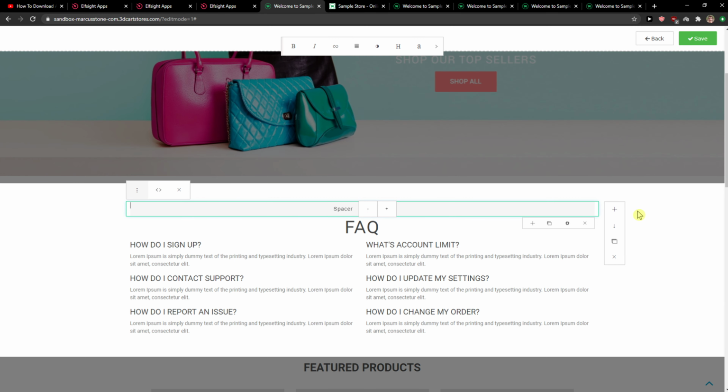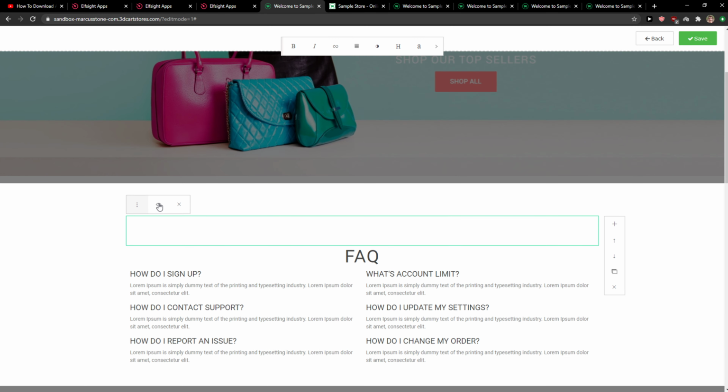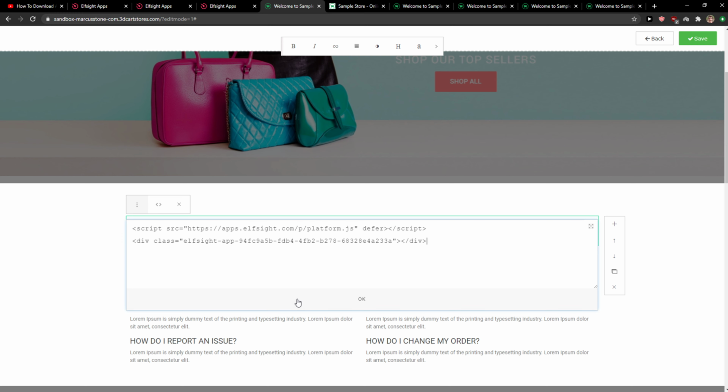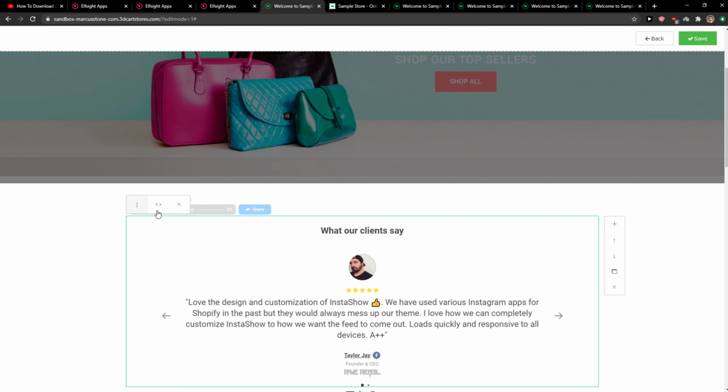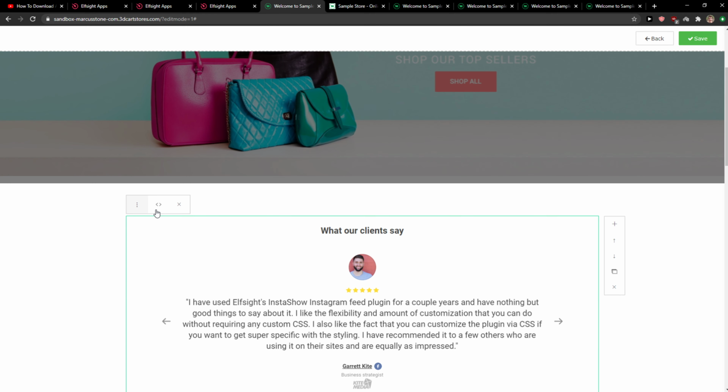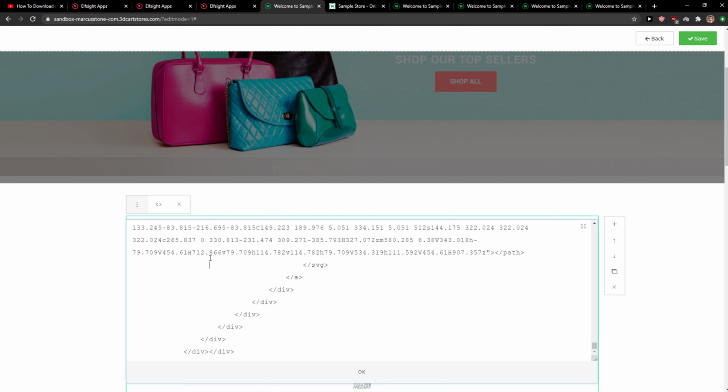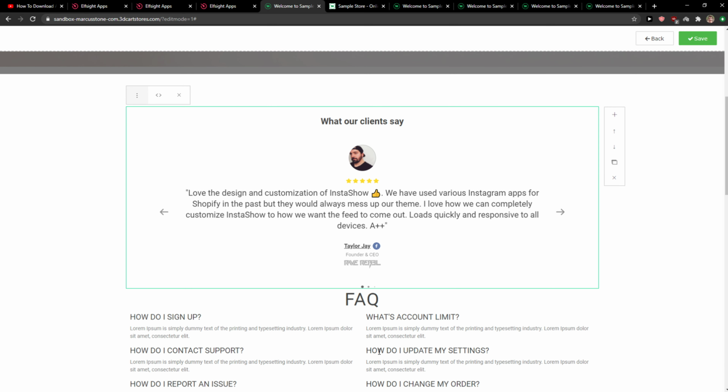So yeah, now when you're here, just click plus, add a spacer, and click here on HTML and just paste the code. That's really simple. I know I was a little bit fast, so what you do, you just press on this code here, whatever block you've got, and you just change it. And it's pretty much it.